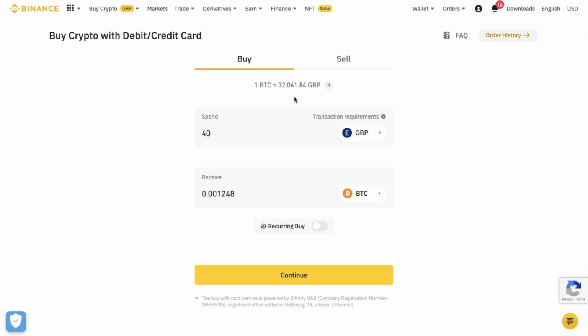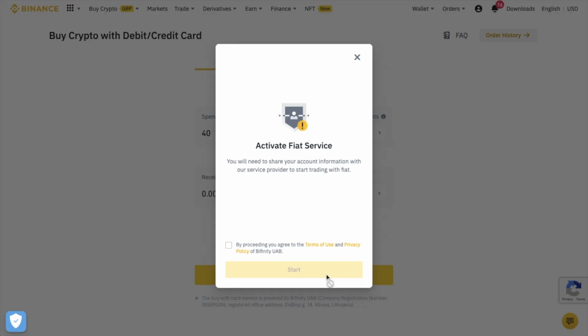But as I said, this is a very convenient way of buying, and if you're not worried about the price or the fees for this service and you wanted to continue with buying with card, then you would choose to continue. But you'll then be prompted to activate the fiat service and share your account information with their service provider to start trading with fiat. You'll then need to tick the box for the terms of service and start, and then simply follow the instructions and enter your card information. Once you've verified your payment and the transaction is successfully completed, you'll be able to find your purchased crypto in your Binance Spot wallet immediately.